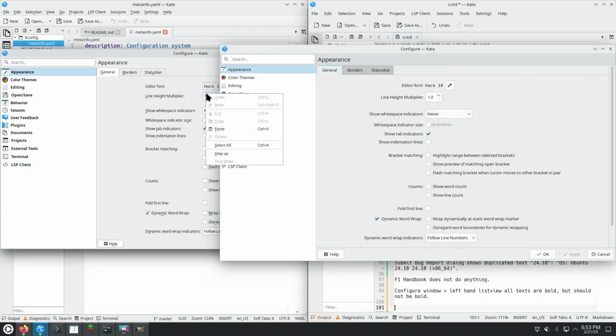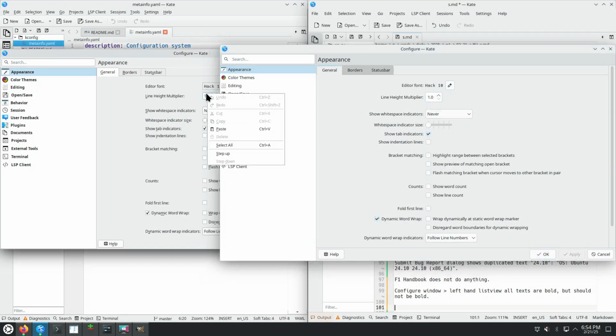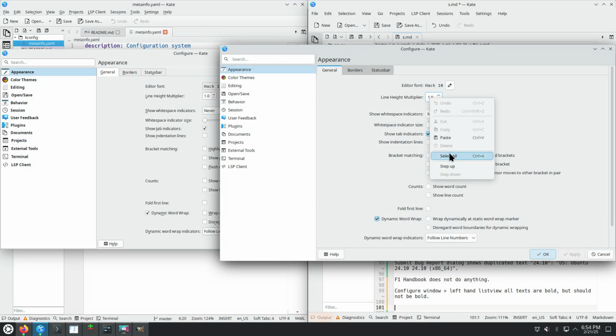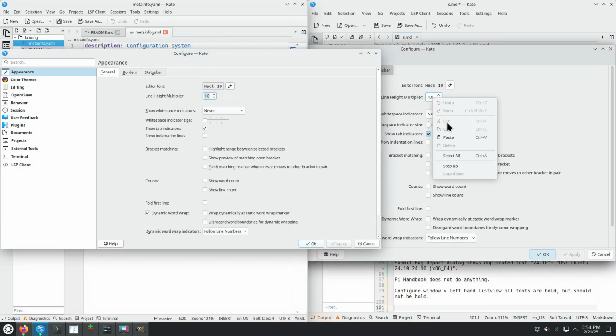Right click in here, click in here, different menus, different context menus because they use different themes. So this one has rounded corners, whereas this one does not. Undo, redo, cut, copy, paste, select, step up, step down. More space, which is not that great, at the top and at the bottom of each item. Select all.